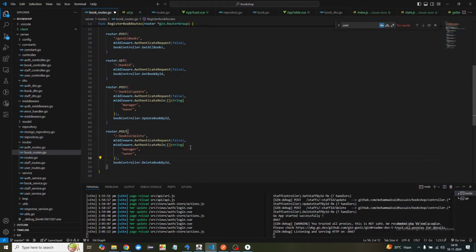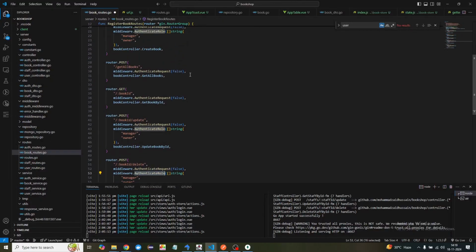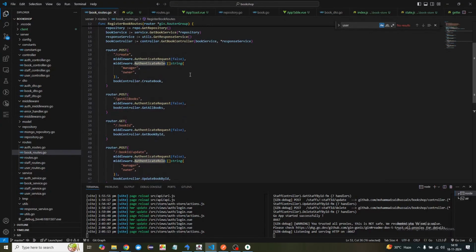So now here you can see one thing. Everywhere we are calling this authenticate role just after authenticate request. Why? Because after authenticate request only, we are going to get the role in that specific context, right? So that's why we are calling this authenticate role after the authenticate request middleware. So that is it. Let's save it and go back.